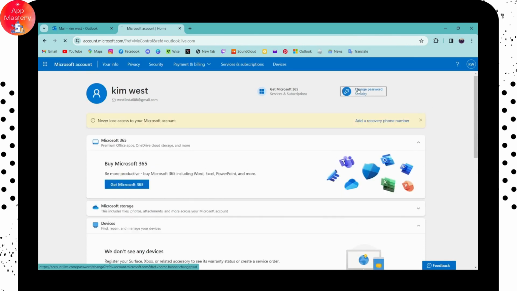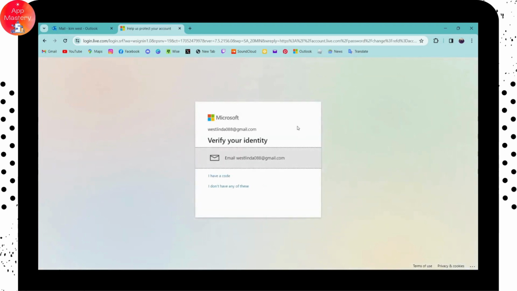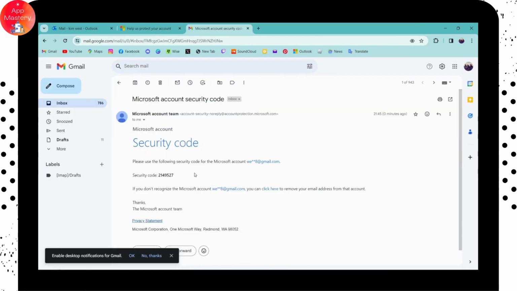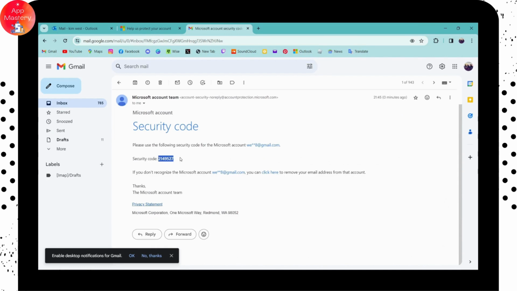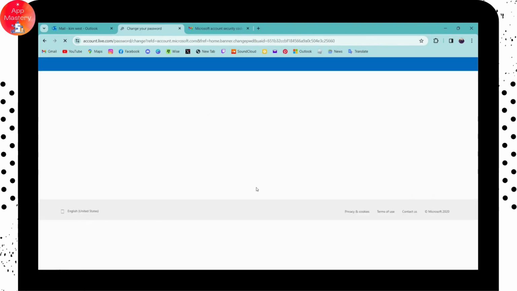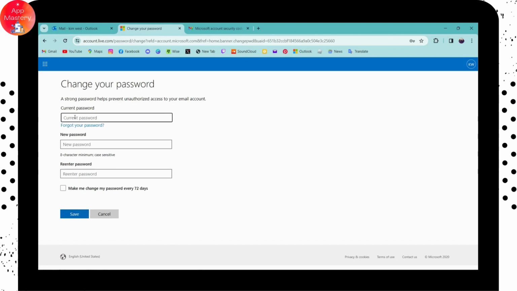So you can simply click on that change password and verify your identity. Simply click on email, and here you will get a code to your email address. So simply enter that code here. So here you have that code, right? So copy this code and enter it here and click on verify, and from here you can change your password.